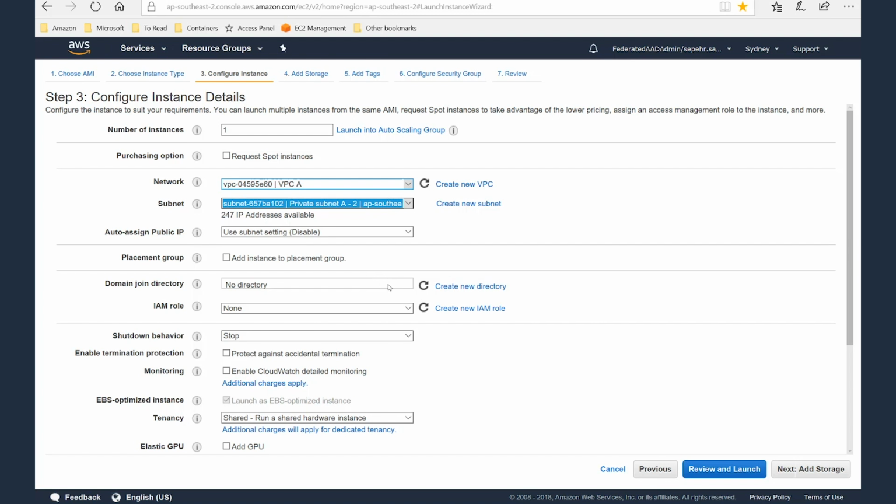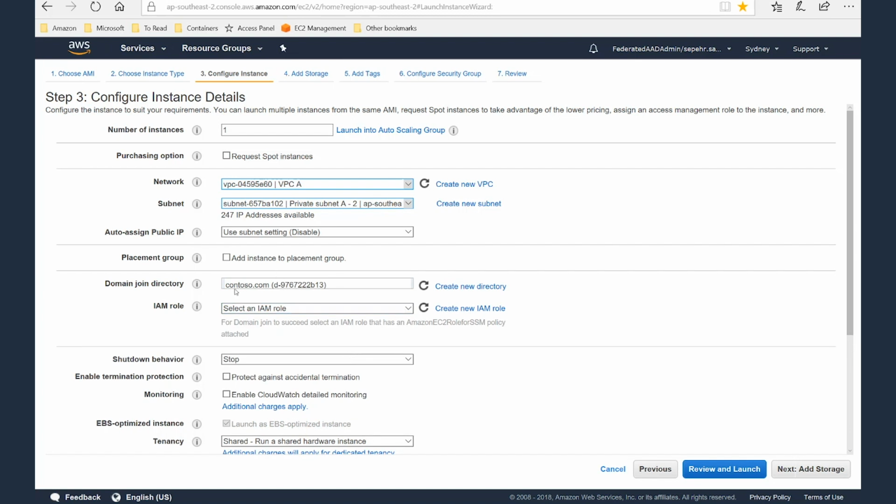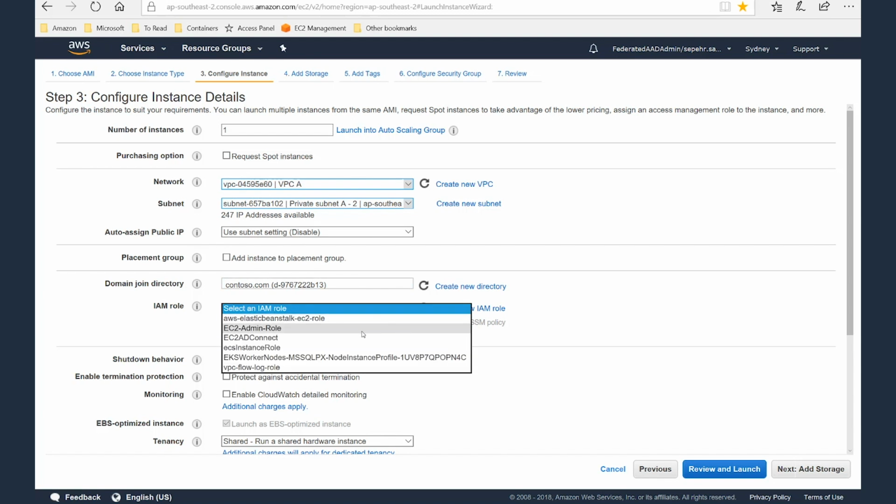and to make it easier for myself to log into my instance, I choose my managed directory, but this is not mandatory. You can also do this on standalone single instances. No need to join to Active Directory at all.